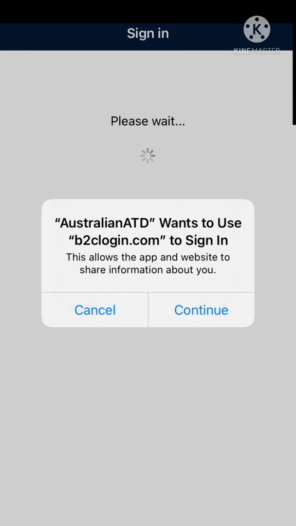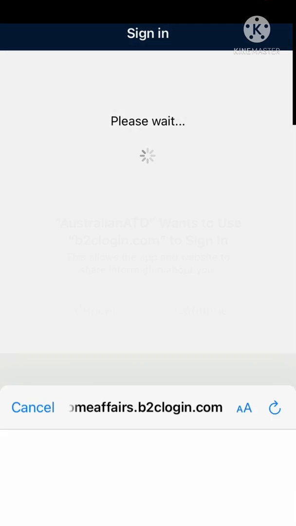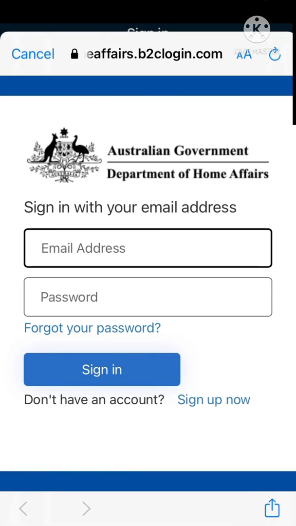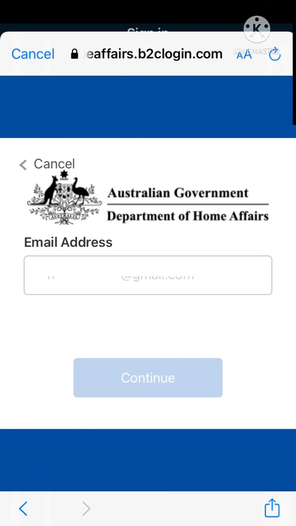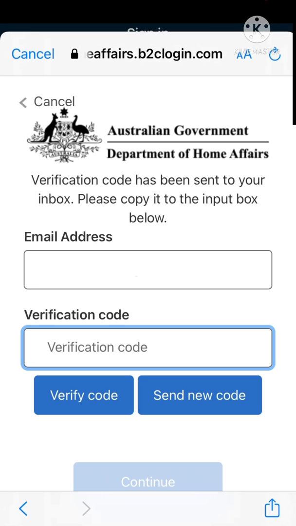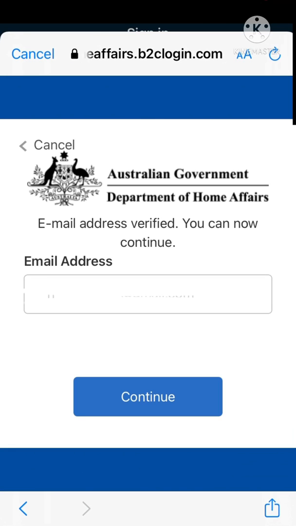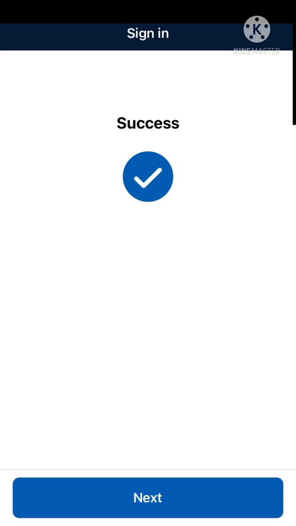And for this part here, I've just selected continue, and then it will take us to the sign in page. So once you've created your account, just sign in with your email and your password. Next, you'll just need to press send verification code, and you'll receive a verification code in your email. Put that verification code in the box provided and then press verify code. Once your email has been verified, just click continue, and it'll say success and select next.